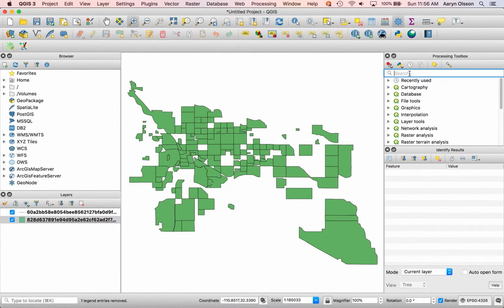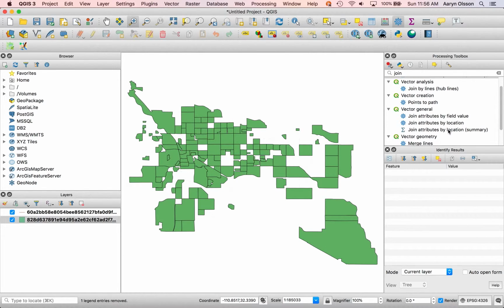Now, at this point, we may be able to do the spatial joins. So if you go into your processing toolbox and look under the general vector, you see the joins. There are a few different options. The one we want is the summary, because we want to do a count of the manhole cover points by area.